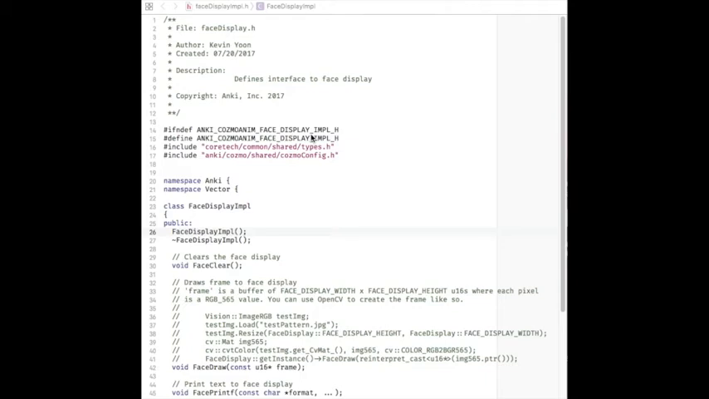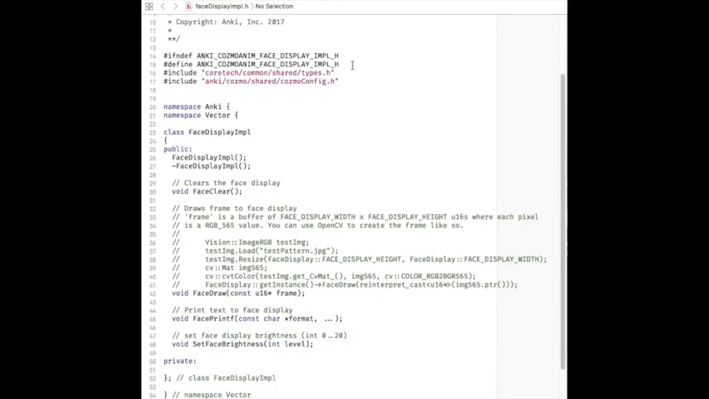Let's look at the face display implementation header file. It has a good comment block at the top: who wrote it, roughly when they first created it, and a good synoptic description of what the file is intended to do. Then, as a good header file, they've included protection against multiple includes, because that's just a quirk of the C and C++ languages where they need to do that.